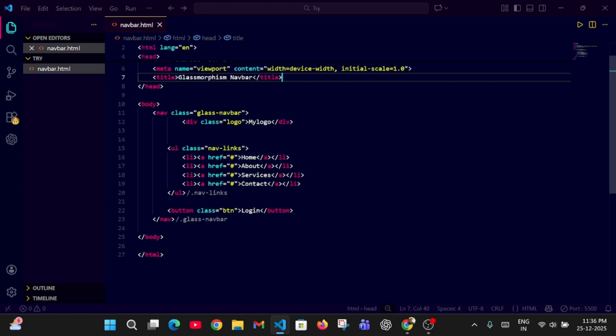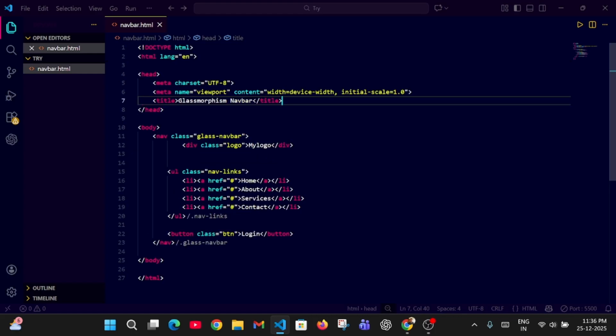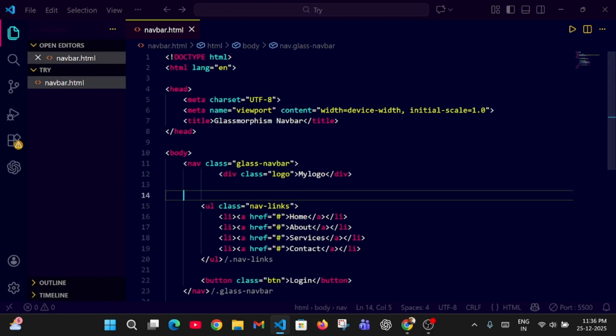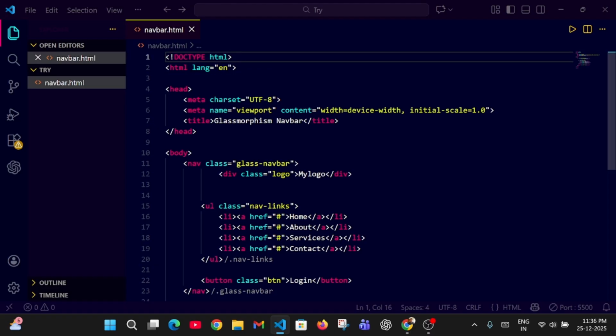So now let's start with the HTML structure. Basically, HTML is the backbone of our navbar. It defines what elements appear on the page, like the logo and menu items, and I will explain each tag and why we are using it. The first tag is doctype html. It tells the browser that we are using HTML5. Without this, the browser may behave unpredictably or use old rendering modes, and some new features will not be included. So basically, it is used to indicate to the browser that we are using HTML5.